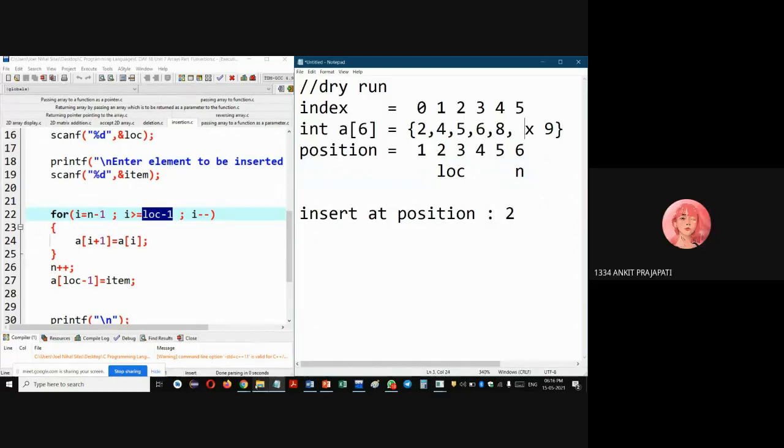So now let us see the case that we are considering. My location is 2, so I have to create an empty space at position 2. What is the index of position 2? Can you tell me? 1. Yes, it is 1.